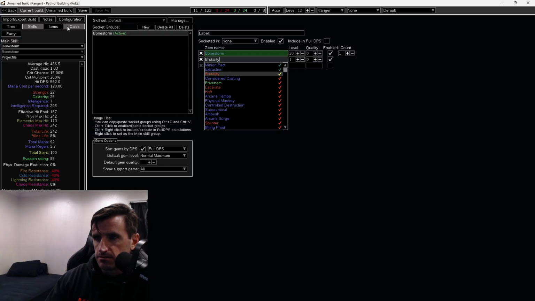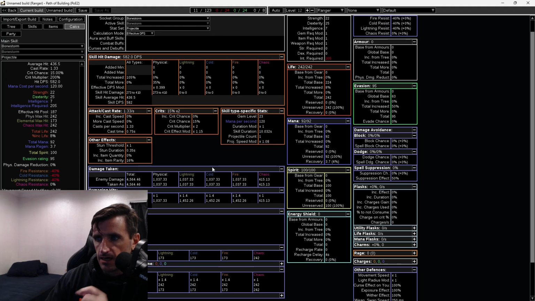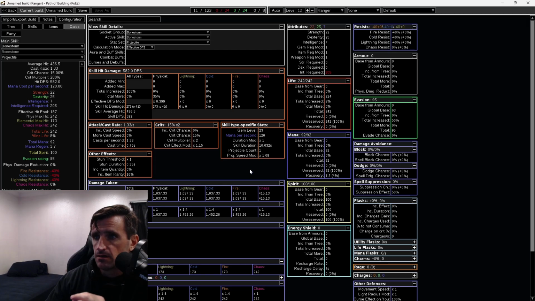Pop on over here to the calculation tab, and this is where things get a little bit complicated, as you can tell. So I'm not going to go over everything here, because if you're new to this, this is something that you're probably not going to mess with at first anyway, but there is a lot of information over here. Under the skill details, this is where you would pick your main skill, and it's going to tell you how much skill hit damage you're going to do.